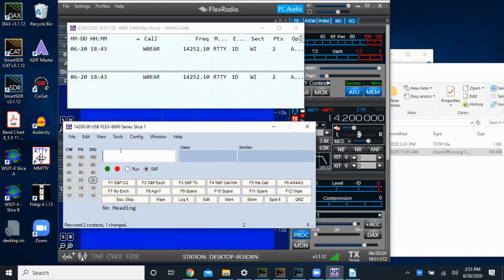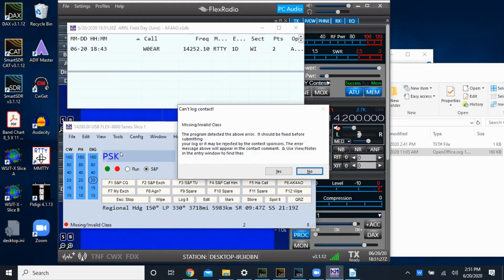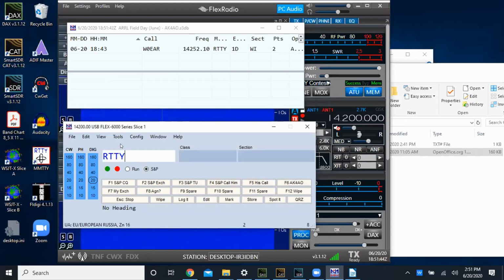Okay. What else? If you're in digital and you're not interfaced or it doesn't figure out the mode correctly, you can enter something like PSK and it should figure it out. Single sideband, whatever. So you can manually change bands and modes. You can put in a frequency and it'll think you're there. So that's one way to change bands and modes if you are not interfaced or you need to.